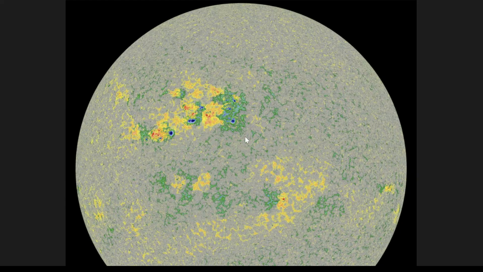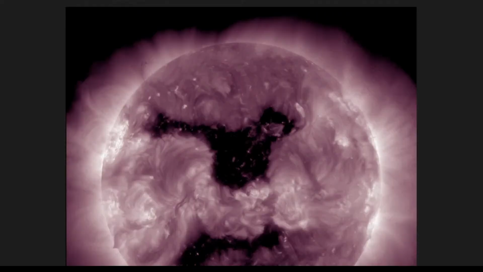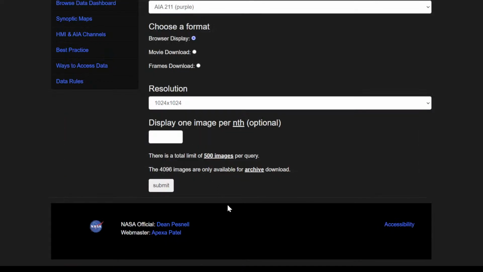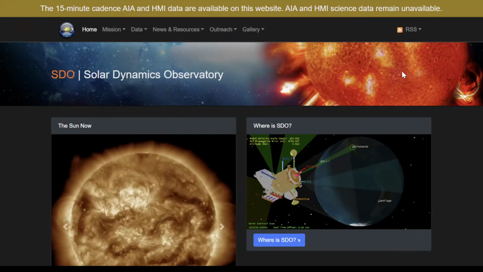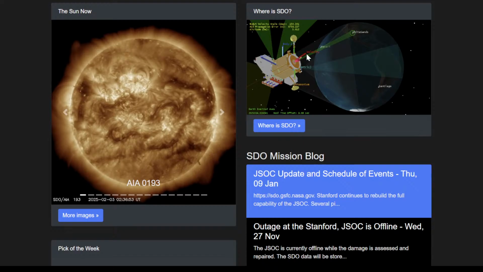So when you see this, guys, if you come over here to SDO, please do. Okay, I'm serious. Please come over here to SDO and just start clicking around. All these links are in my description box anyway. So if you come over here to SDO and you hit home, it shows you where the satellite's at. It says, where is SDO? And you click it.